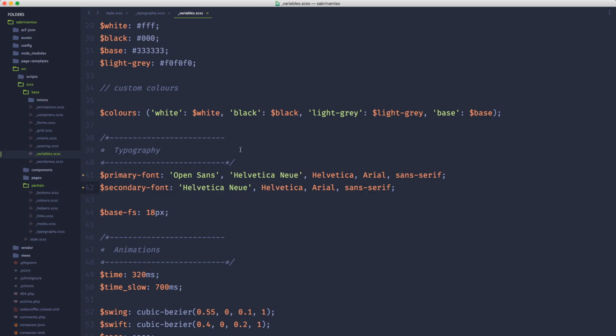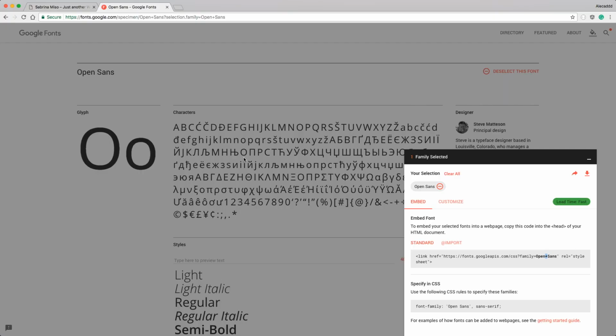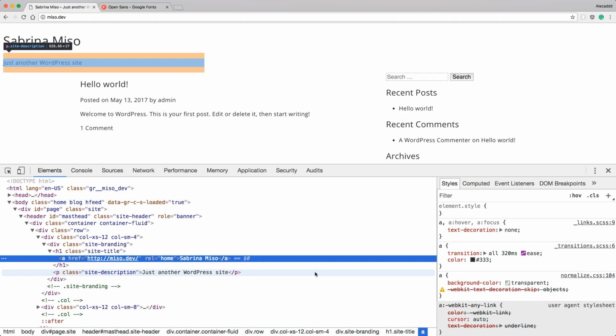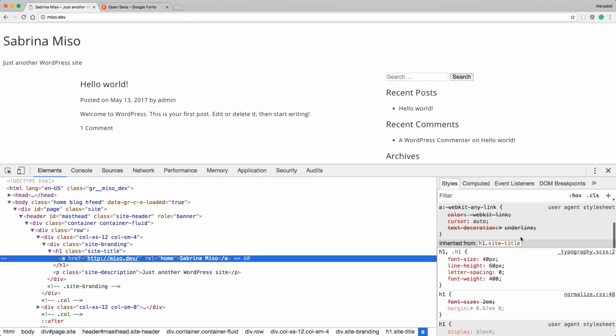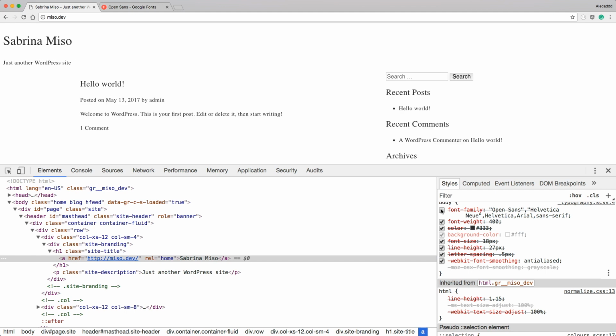So let's save it. Let's wait for Gulp to compile everything and reload everything we need. Then we go inside our website and check what happened. Now everything changed dynamically to, let's scroll down here, Open Sans. That's perfect. And if we inspect it, we see that it's actually importing Open Sans.